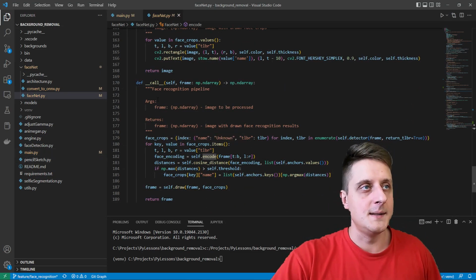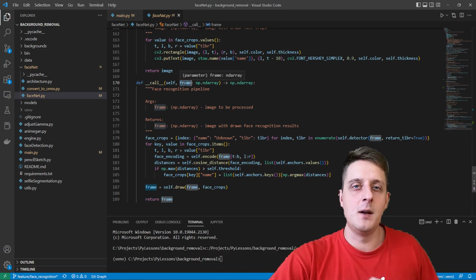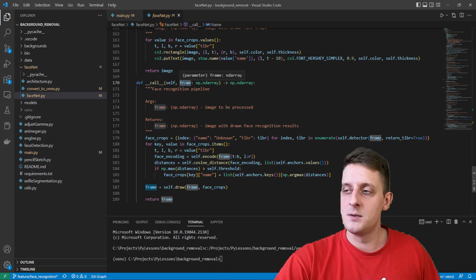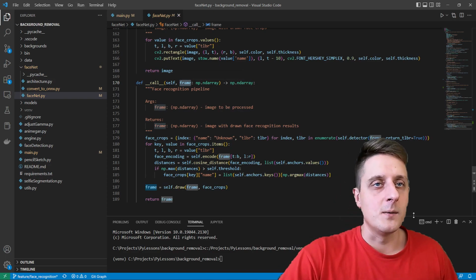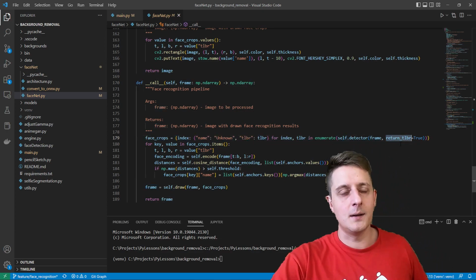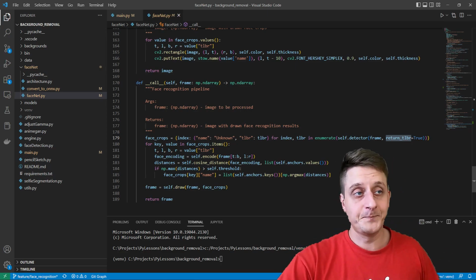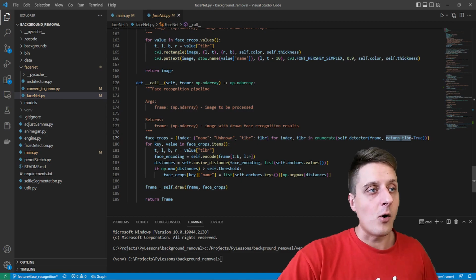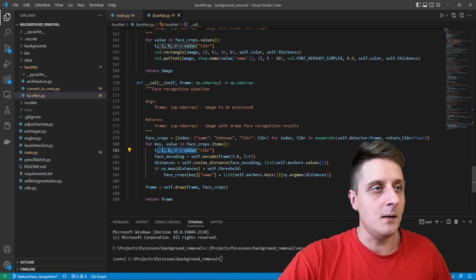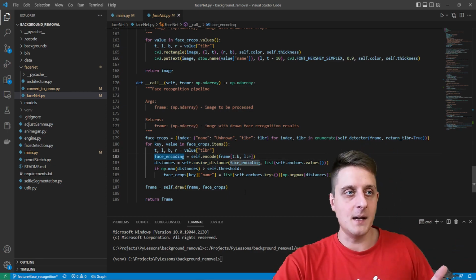So here is the call. We give it a frame. It might be an image, a video frame, or a webcam stream frame. It doesn't matter. It should contain faces. Then I run this detector on these faces, and I return the top, left, bottom, right coordinates. That's the idea here. Then I crop these faces from the original frame and encode them, and we receive these face encodings.